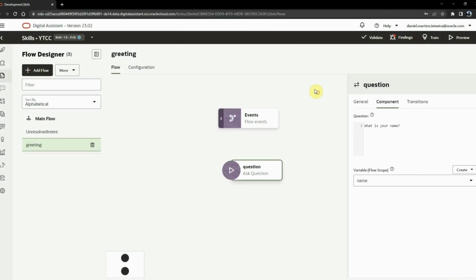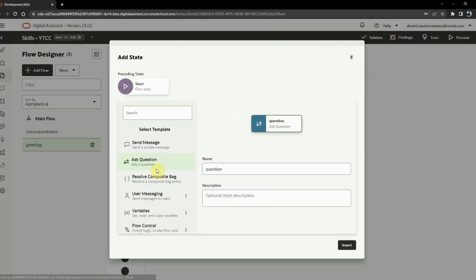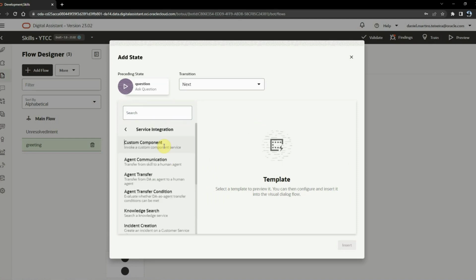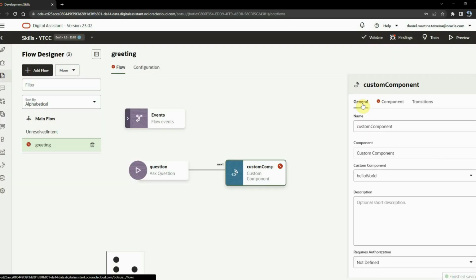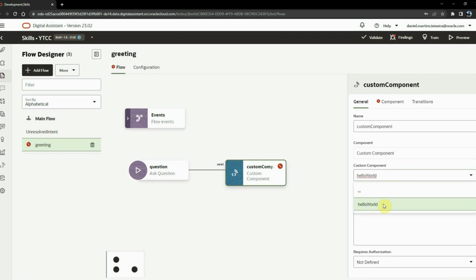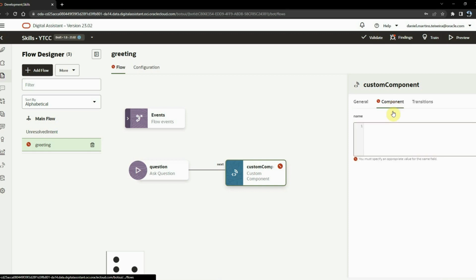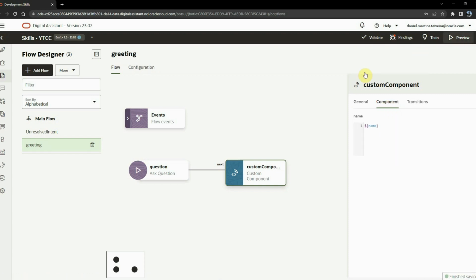Then we add a custom component template, which can be found under the Service Integration menu. In the component, we select our service, which is the Hello World, and we pass the name variable as an input to the service. Putting this to the test will show us the component in action.